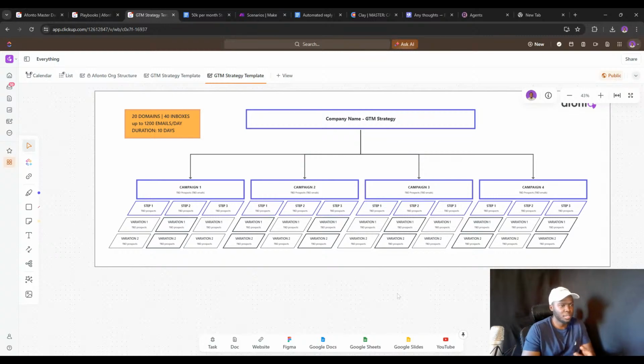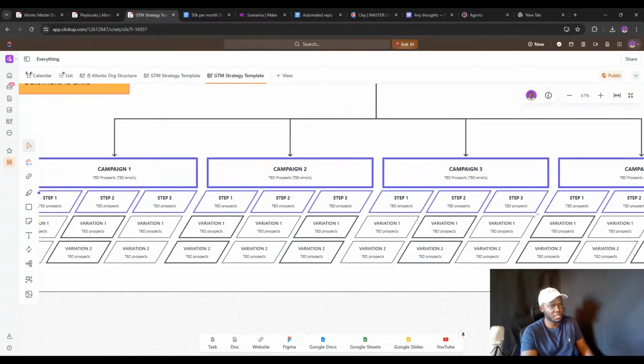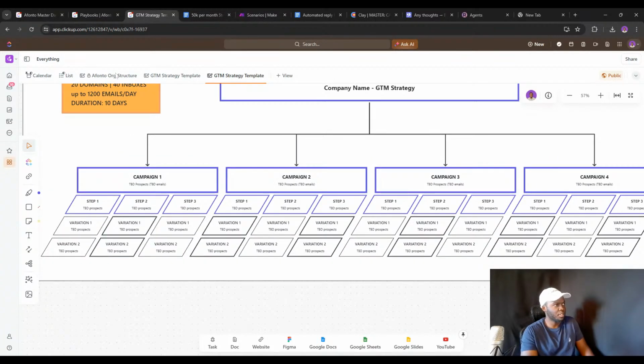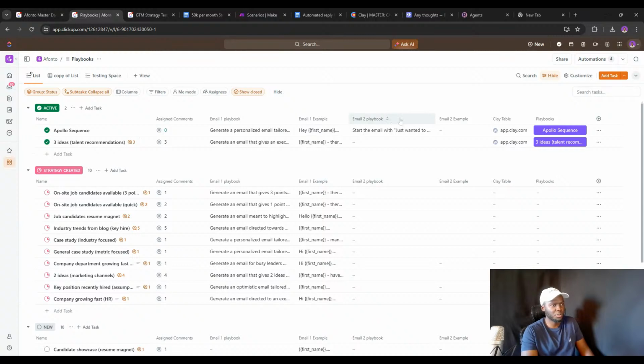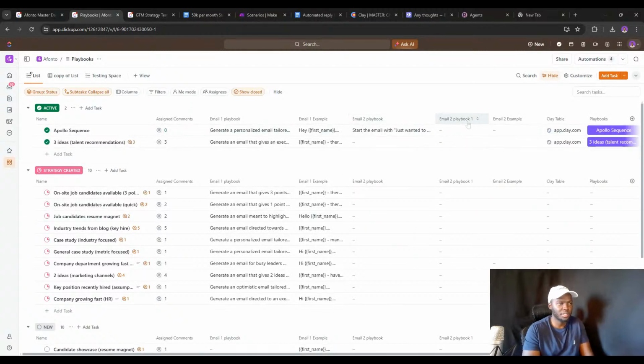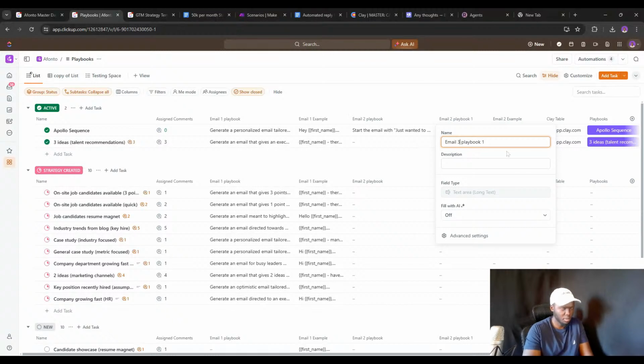So 4 campaigns, each with 3 steps. Step 1, step 2, step 3, step 1, step 2, step 3. Right? Each with 3 steps. And those 3 steps are going to be our different emails. Therefore, for the playbooks, we're actually going to do a 3rd step, right? So we're going to duplicate this, and then this is going to be email 3 playbook, right?